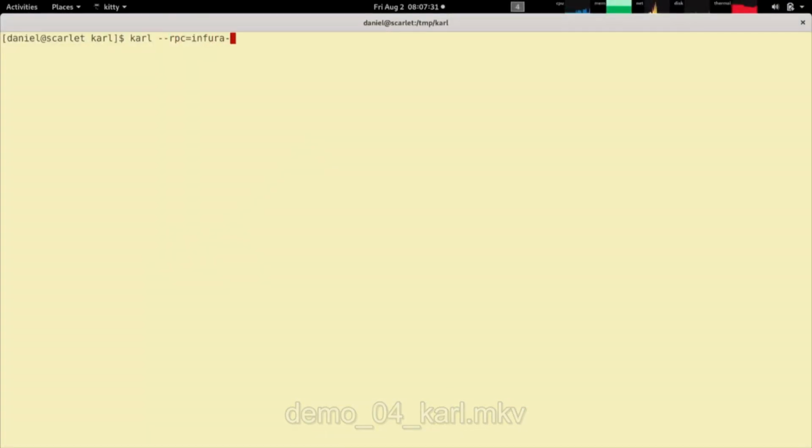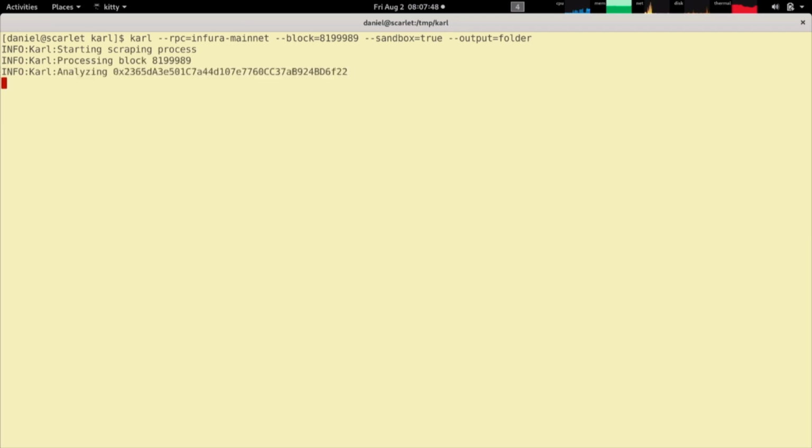So in this example, I start Karl. I point it to Infura mainnet, which is a public Ethereum node anybody can use. And I also ask it to start from a specific block. I do that because I already deployed a contract there, and I know it's vulnerable. Otherwise, most of the times you wouldn't see anything. I enable sandboxing, which is the forking technique, which creates the local blockchain and tests the exploit generated. And I also enable the output to the folder, just so in the future I can have a list of files with the exploits available.